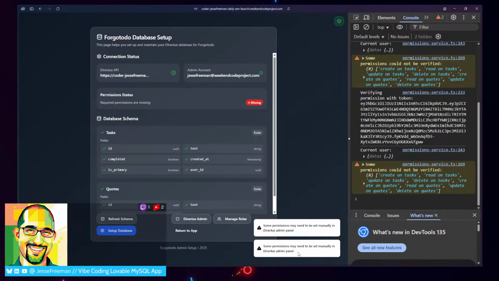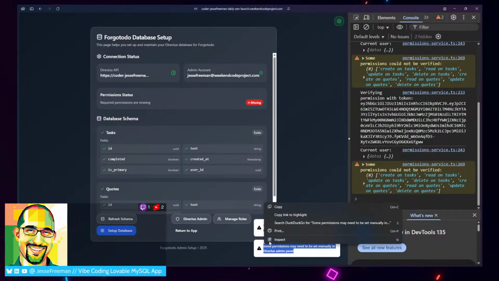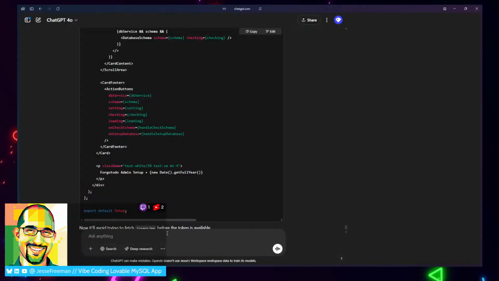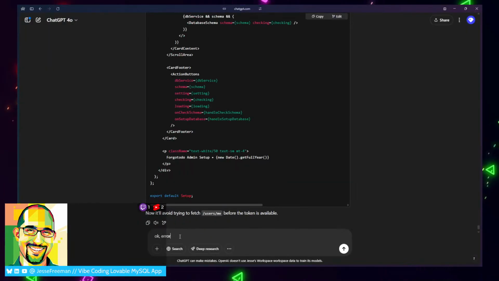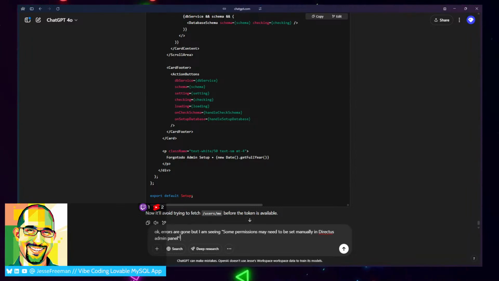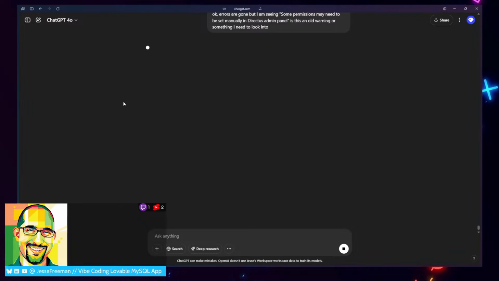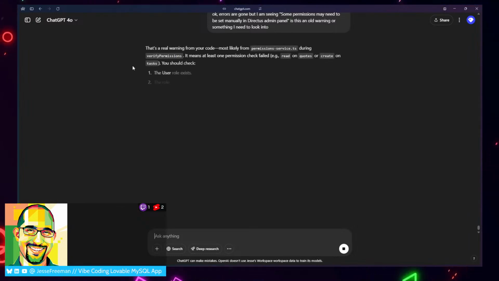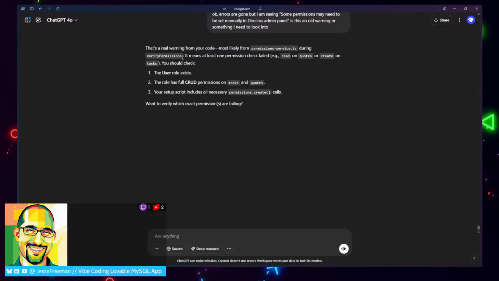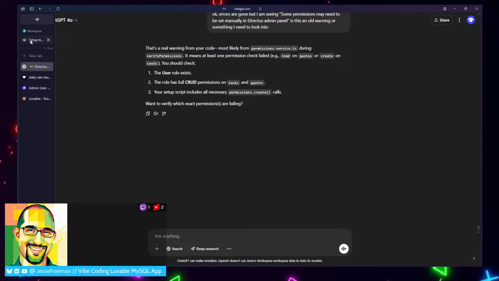All right, some permissions may need to be set up manually. Copy. Okay, errors are gone, but I am seeing, is this an old warning or something I need to look into? I have a feeling this is a legacy warning. That's a real warning for your code, most likely from the permission services during the verify. It means that at least one permission check failed. You should check the user role if the user is full CRUD. Okay, so permission services.